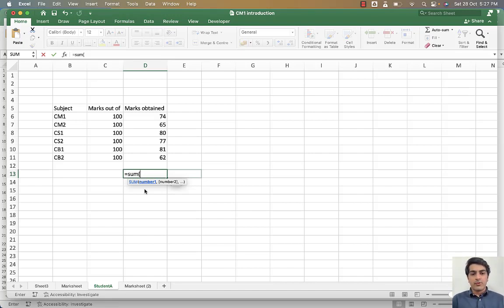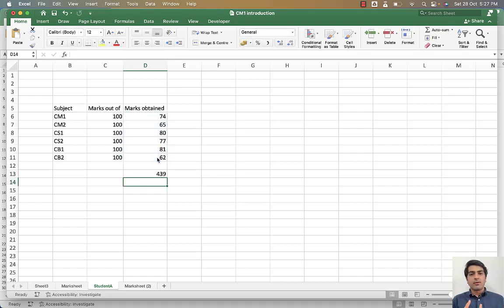And now you see, it asks me for some selection. This number 1, number 2 is your selection, that is what you need a sum of, and I need a sum of all the numbers from D6 to D11. So I select that range D6 to D11. My formula looks like sum of the D6 to D11 range. I will close the bracket and that completes my formula. When I press enter, you can see the number 439 appears, which is nothing but the sum of these 6 marks obtained for the particular student A.